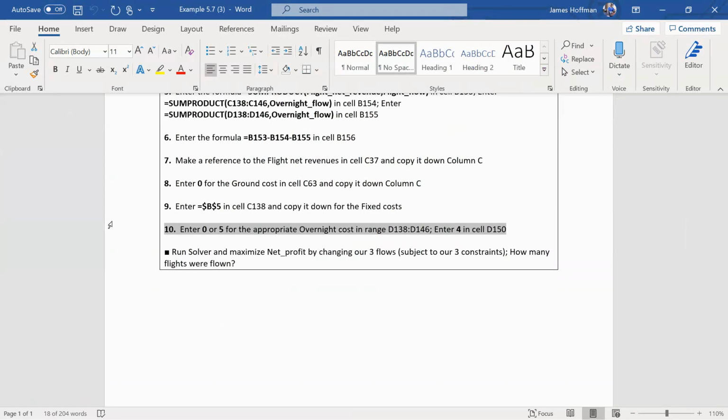Okay, step 10. Let's put a 0 or a 500 for the appropriate overnight cost in D138 to D146, and let's put a 4 in D150. Okay, so we need to note if there is an overnight cost, then what is it?